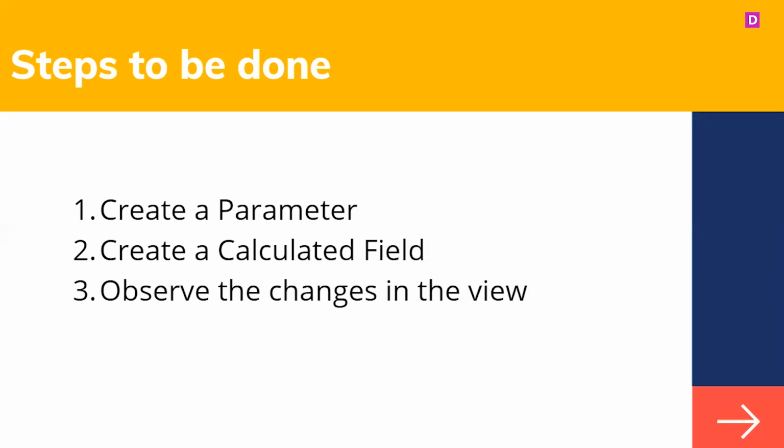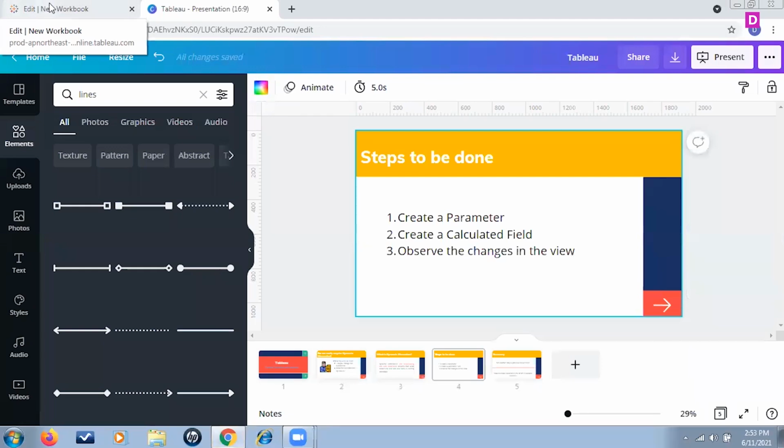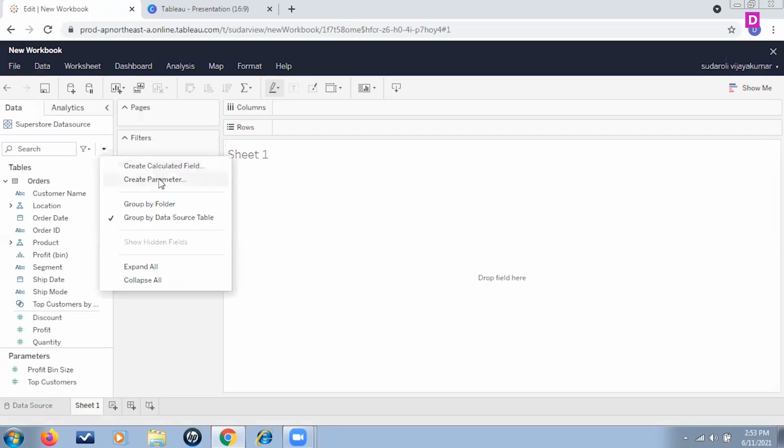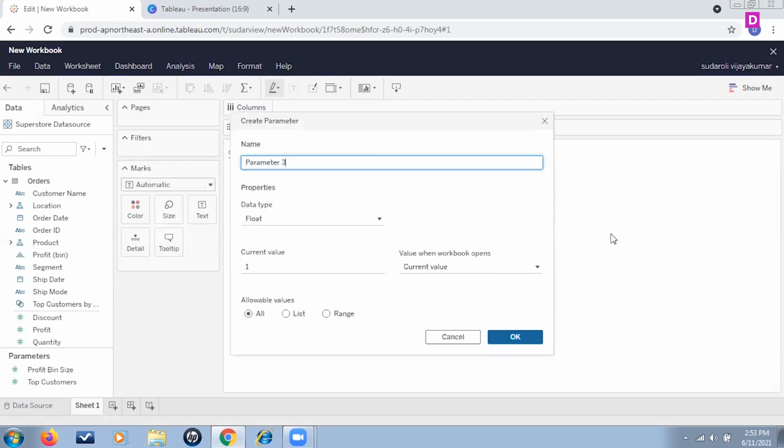All right. So now let's try to understand how these dynamic dimensions can be achieved. Unless and until I show you this, you will not be in a position to understand what I'm speaking about. So let's get inside our Tableau workbook. The first step is that I need to create a parameter, right? So I'm just going to create a parameter and give it the name dynamic dimension itself.